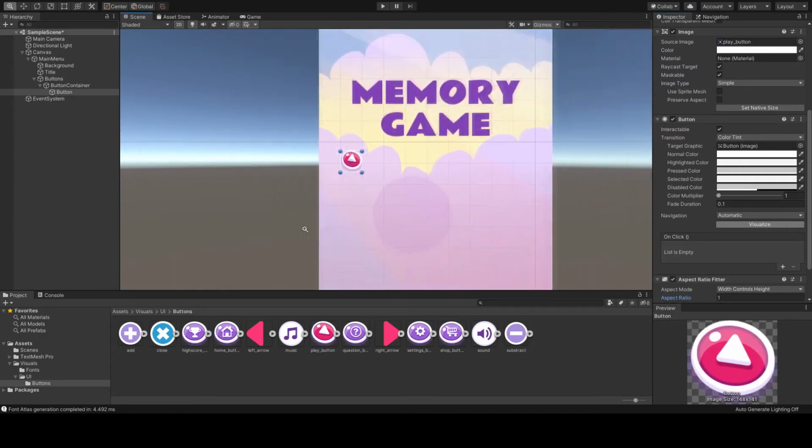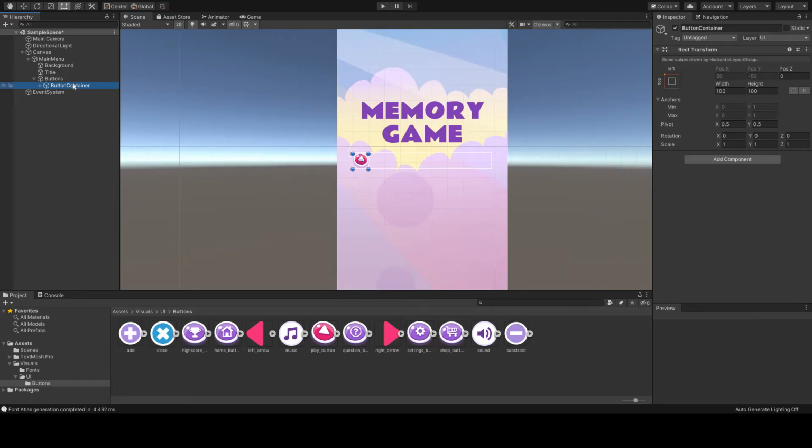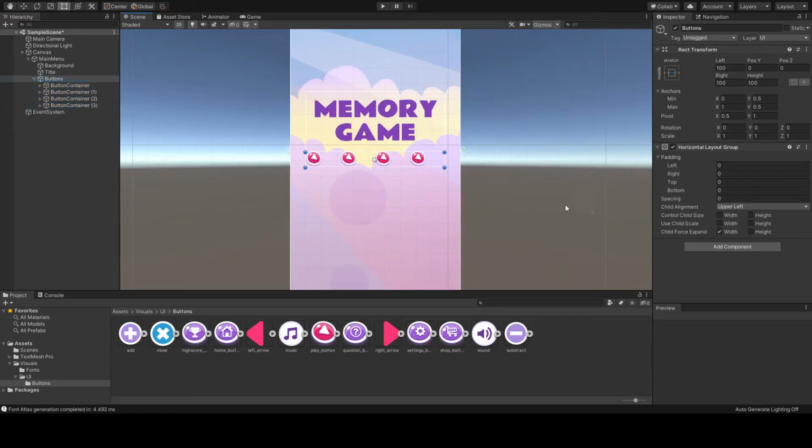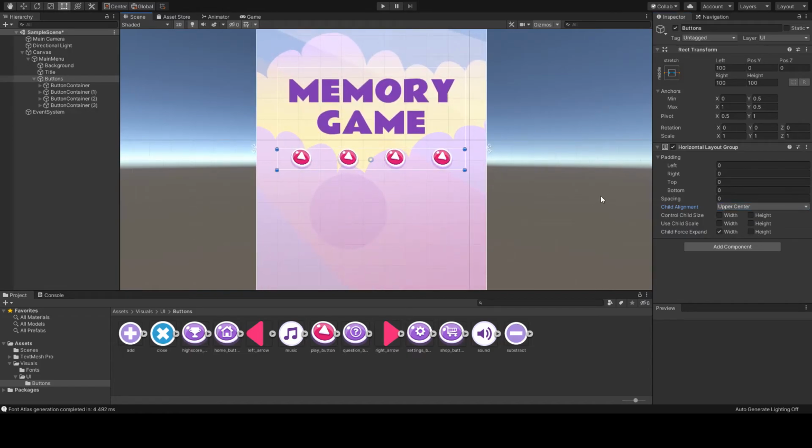Then, we set the sprite to be the play button. We are going to have 4 buttons, so we copy the button container 3 times. Now, we are going to play a bit with the settings in the horizontal layout group. First, we set the child alignment to be upper center, and then we select the control child size for the width. The buttons are too big, so we increase the spacing until we are satisfied with the result. We will leave it at 70 for now, and we also add the left and right padding of 20.